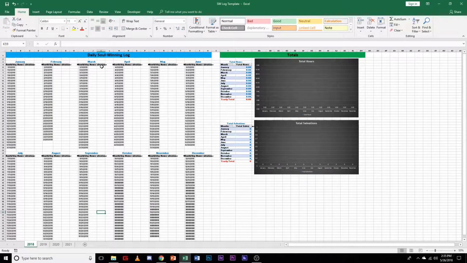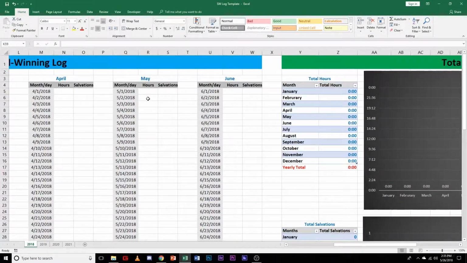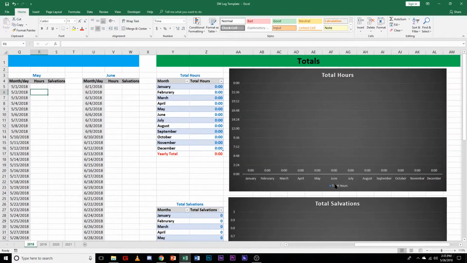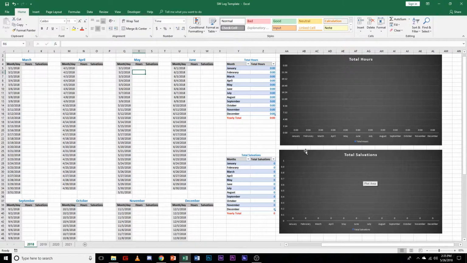So on the left hand side, as I said, is the daily soul winning log, and under this header is where you put in how many hours you went soul winning for, and under this column, how many salvations. And once you enter those in, on the right hand side under totals, all this will be updated automatically. So right here we have monthly totals for the hours, and the yearly total in red, and then underneath here is the total salvations for the month. These are all monthly totals right here on the chart.